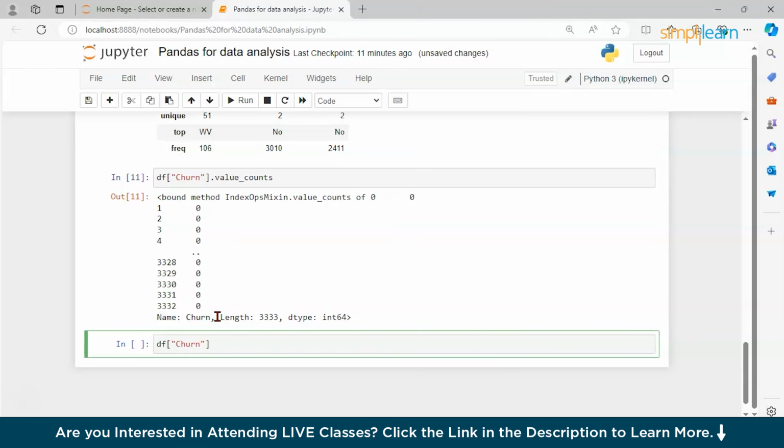Churn dot value counts, normalize equals to true. Okay.